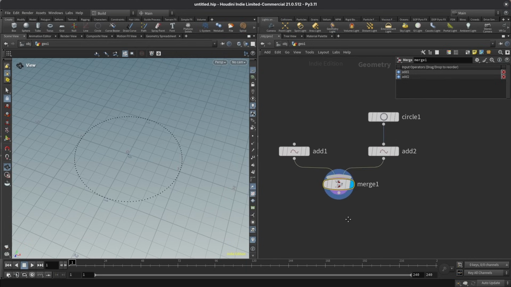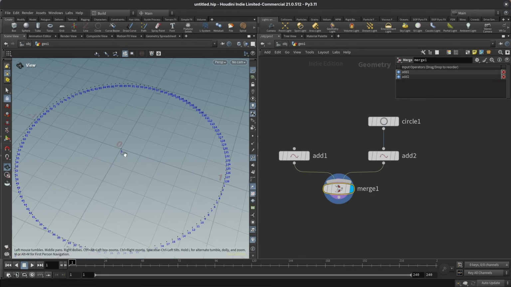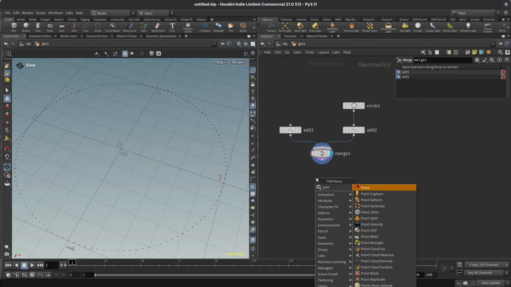And in here, the order in which I wire this in actually matters because I want my center point right here to be the first one in this merge node. And this is for the simple reason that I want this first point, the center point, to always be point 0. And I get this by wiring this in first. I want this to be point 0 because next I want to drop down a point wrangle.